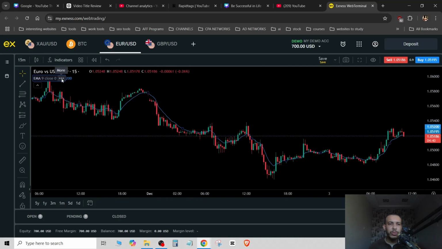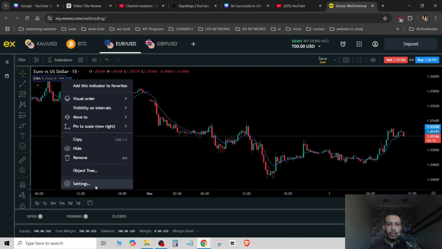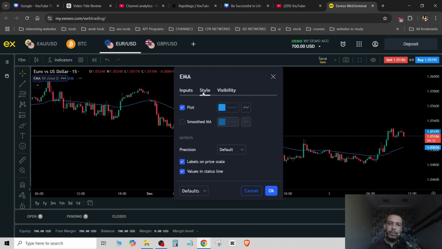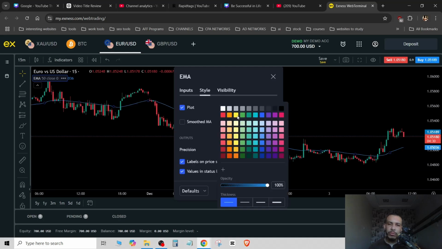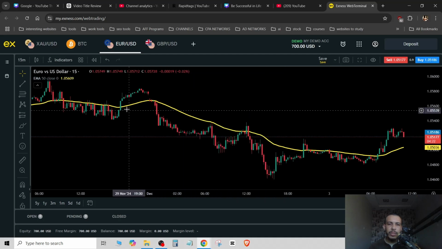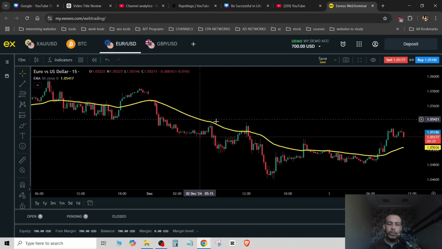And now click on these three dots. Click on settings. And you can add the period here. So let's say, for example, 50 EMA. We have here style. You can change the color if you want. For example, yellow. And you can change the thickness from here. After you finish, just click on OK. So this one is an EMA, a 50 EMA.